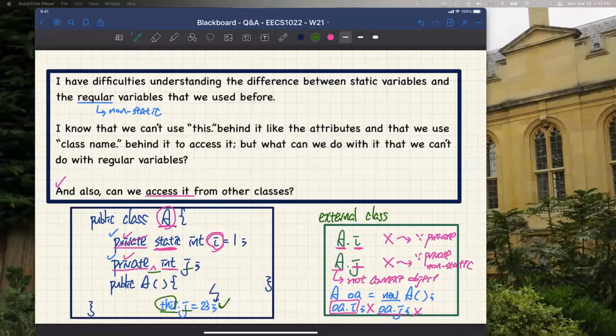Now, can I say something like A.J is assigned 23? This one here apparently is a no, right? Because J was declared as non-static, however, you're trying to access it in a static way. So basically, A over here is not a context object. So this is no, right? Here we just reviewed quickly how you can get access to the non-static variables or attributes.